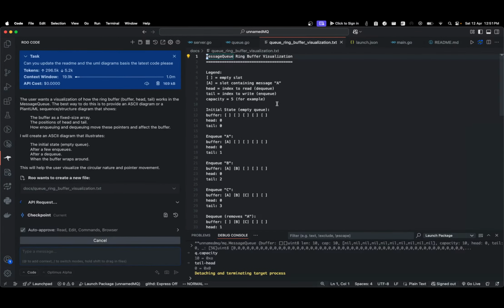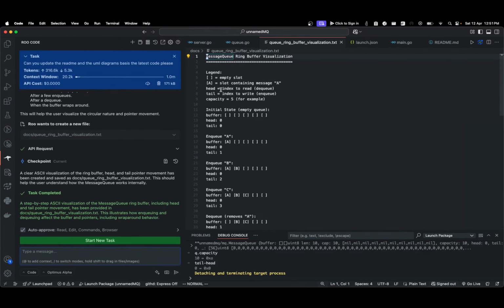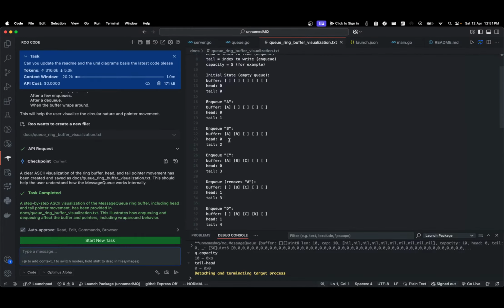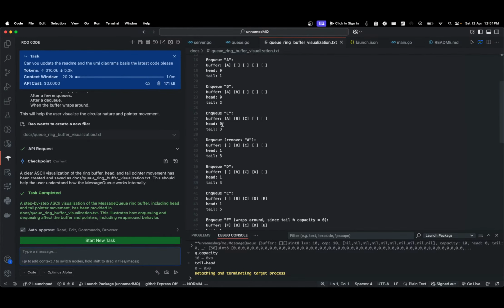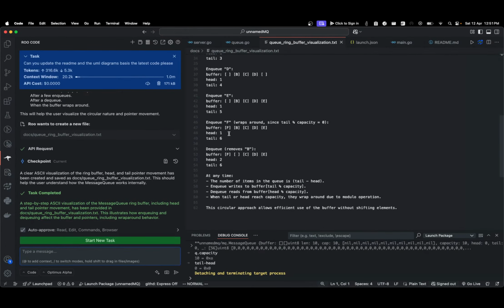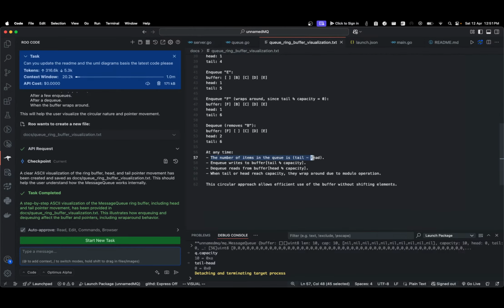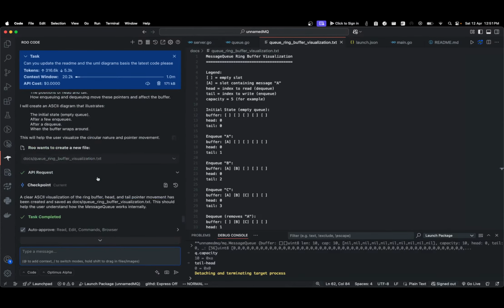Okay. So message queue ring buffer visualization. We have an empty slot containing the message A, head and tail. Capacity is 5, initial state empty. We enqueue things. So head always stays at this, right? Okay. Enqueued and then this. Now F wraps around, of course, and understood. I think it overrides things. Okay. This I think is all right. That's okay.